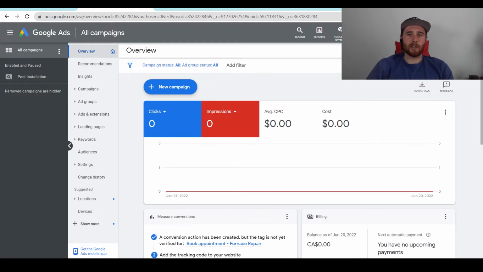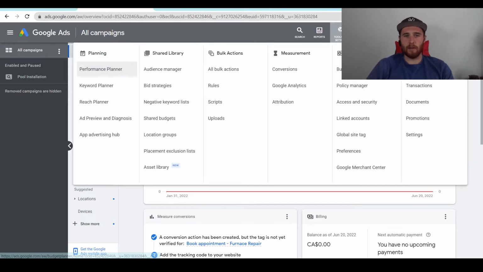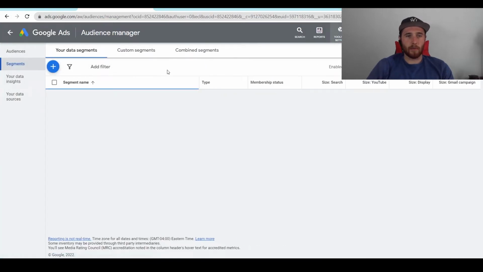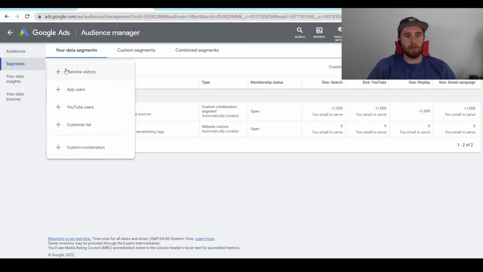So how do we start? We go to our Tools and Settings button. We hit Audience Manager under the Shared Library column. Then we hit the plus button and we're going to hit all website visitors. This is going to be specifically for website visitors that visit our landing pages.